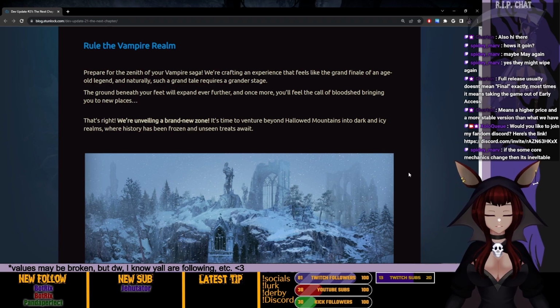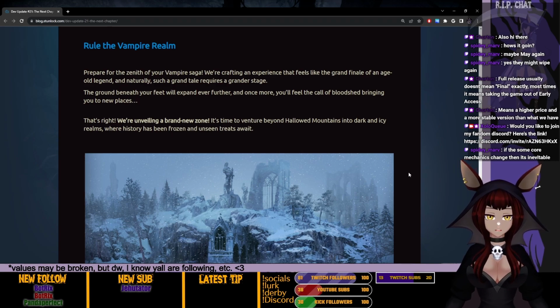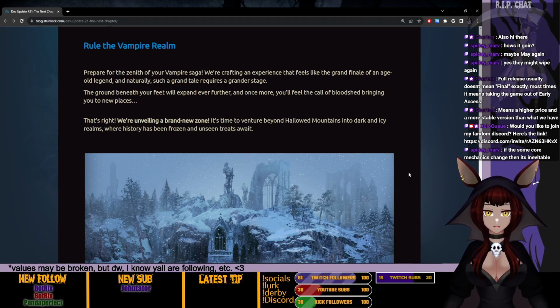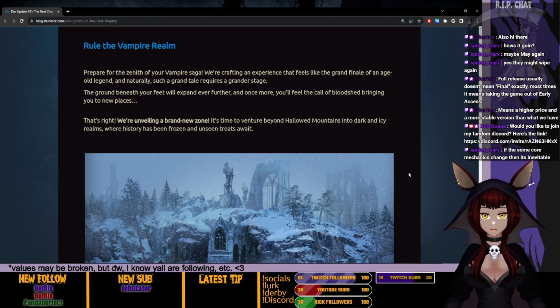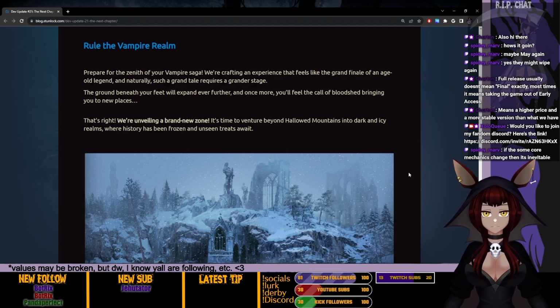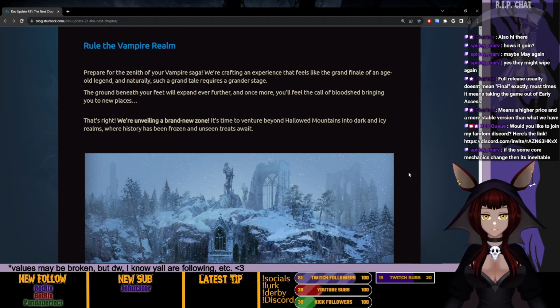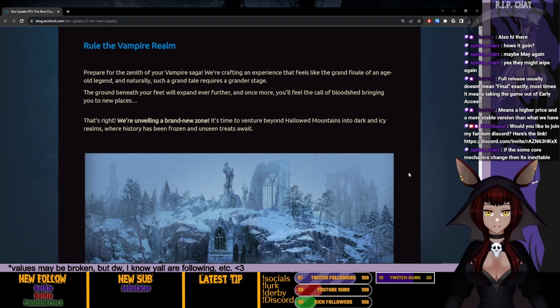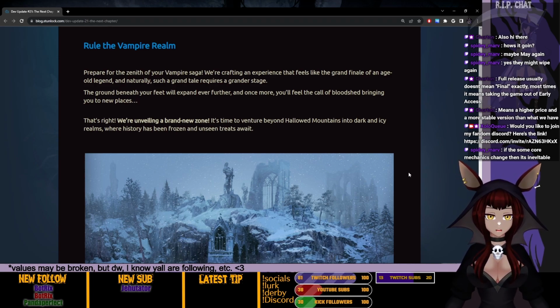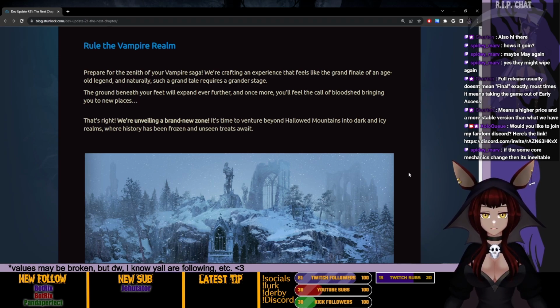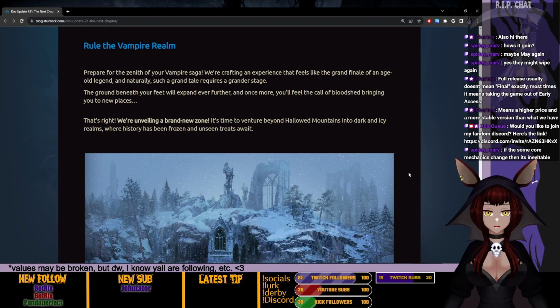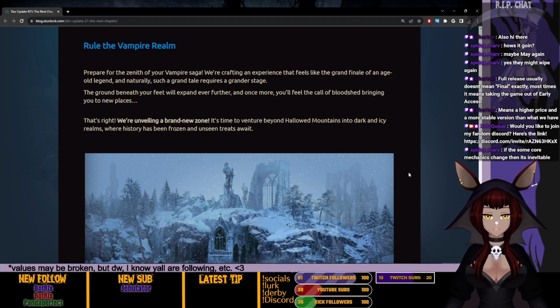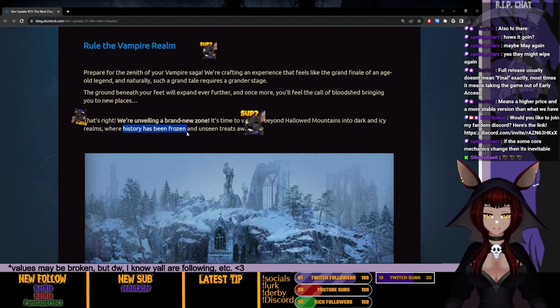Rule of the Vampire Realm. Prepare for the zenith of your vampire saga. We're crafting an experience that feels like the grand finale of an age-old legend, and naturally, such a grand tale requires a grander stage. The ground beneath your feet will expand even further, and once more, you'll feel the call of bloodshed bringing you to new places. That's right, we're unveiling a brand new zone. It's time to venture beyond Hollowed Mountains into dark and icy realms where history has been frozen and unseen. Treats await. History has been frozen. That's probably foreshadowing right here.